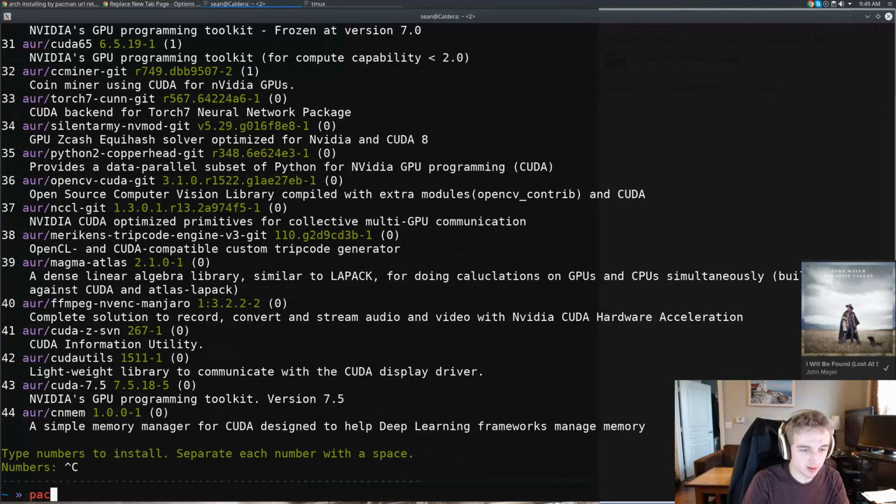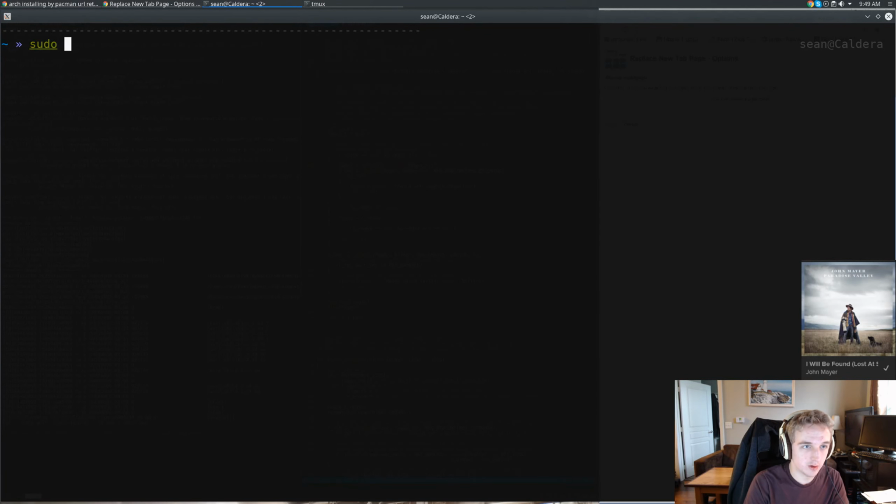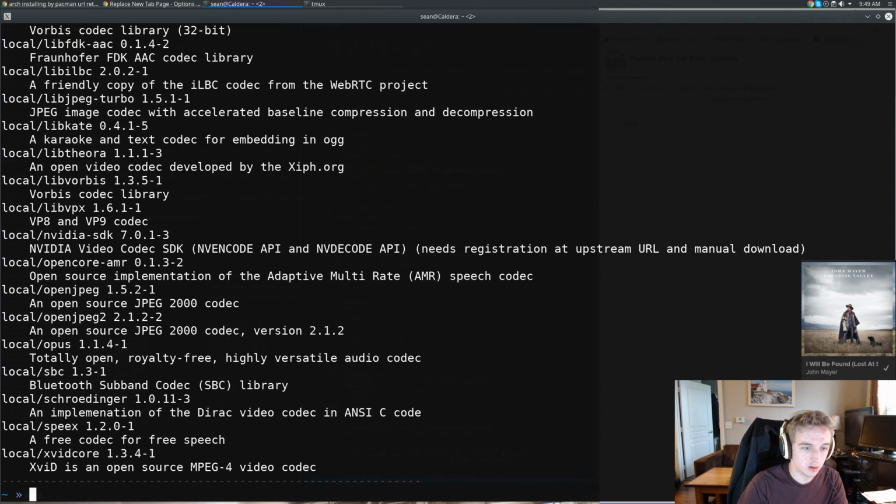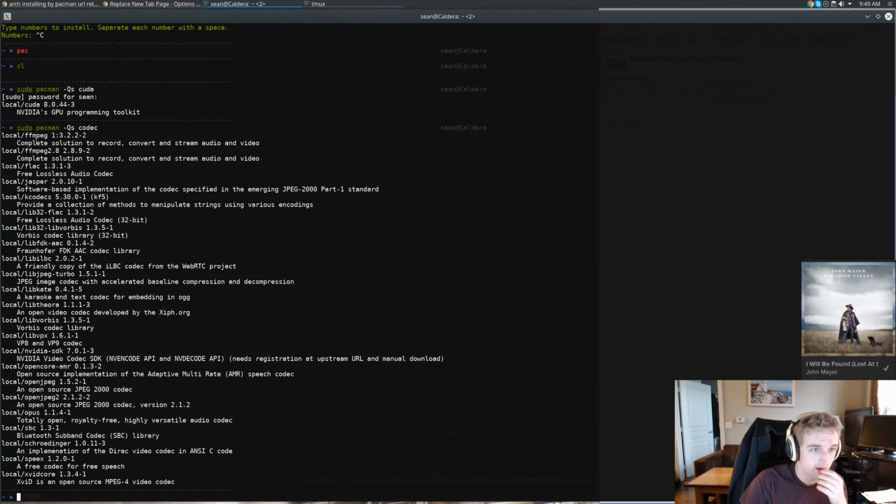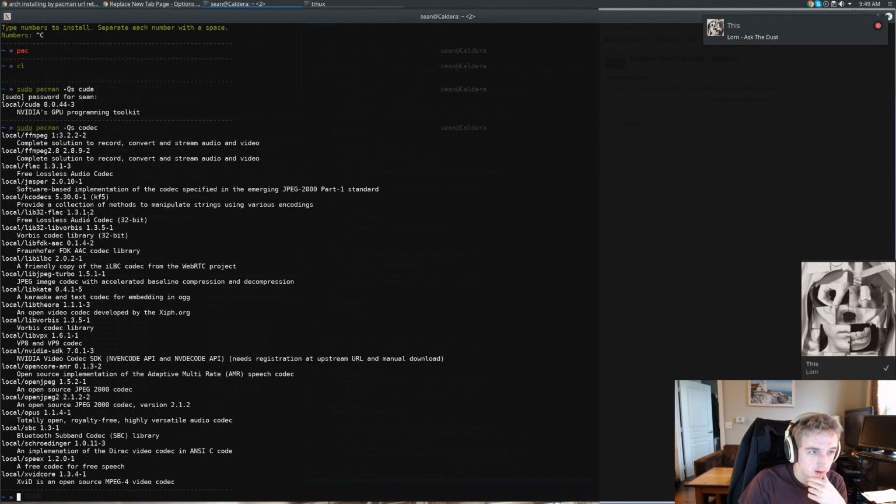Let me see. sudo pacman -Qs CUDA. So codec. ffmpeg FLAC. Let's see. No. NVIDIA SDK, this is it. This is what I need to install, the NVIDIA SDK. I had to register for some NVIDIA program. Yeah, see, it needs registration at upstream URL and manual download.